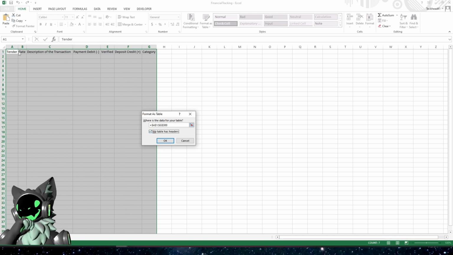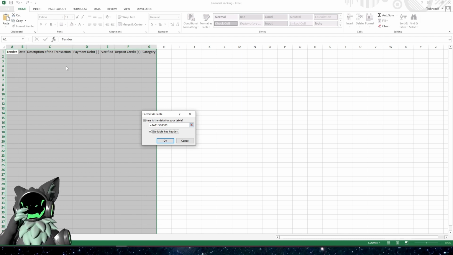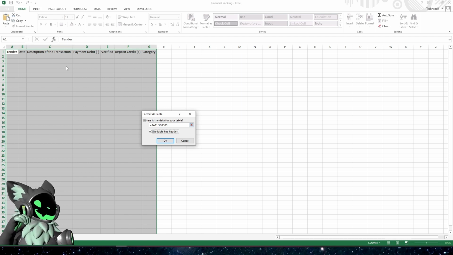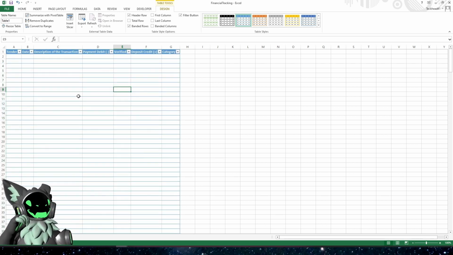If I didn't type anything in that first column in A1, you wouldn't check that box. And when you would click OK, it would proceed to make a table that would have auto-generated names. It would be column 1, column 2, column 3. It makes them for you. But there's no sense in having the auto-generated names when you already know what you want, right? So we'll click OK. It's going to add some additional formatting. And now we've got a table.